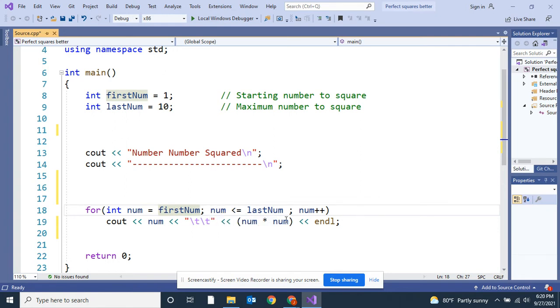Num, as many times as it takes, as long as num is less than or equal to last num. And it's going to increment because I'm telling it to increment here, num plus plus. So there we've got the three main things in one line.